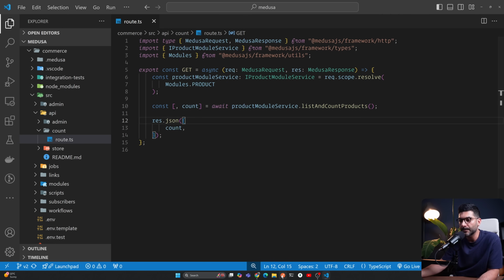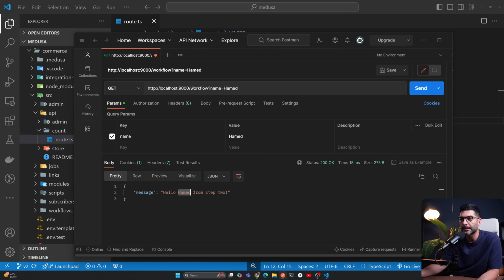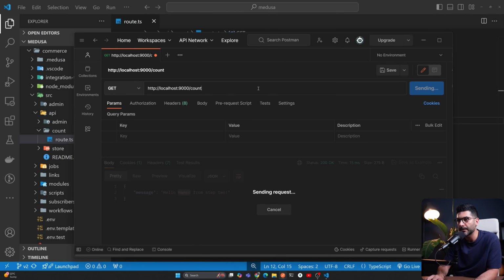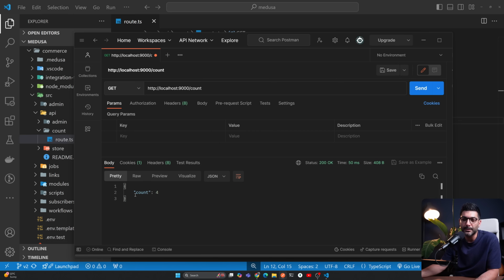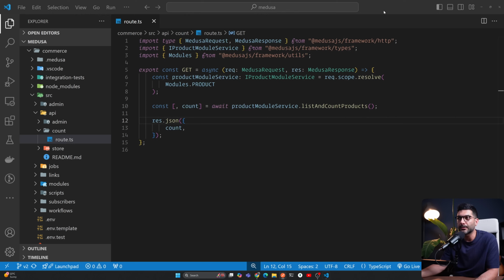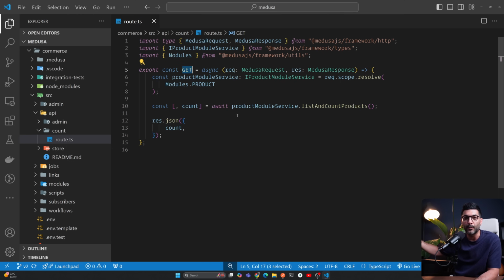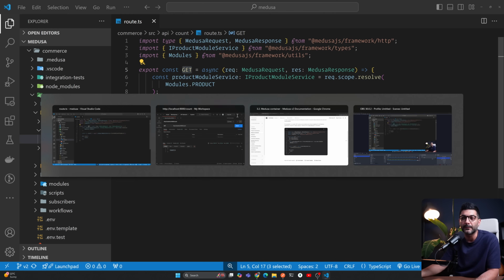If I open up Postman now and go ahead and hit our API endpoint count, this is going to give me the count or the total number of products I have right now. So just as easy as that, I created an API endpoint. I used the container to resolve my product module. This was a module that comes built in from Medusa, and I got all the counts of my products, exposed this functionality through an API endpoint, a GET request, to the outside world. Now, this can be my storefront, this can be my admin dashboard, or a third-party service. You get the idea.